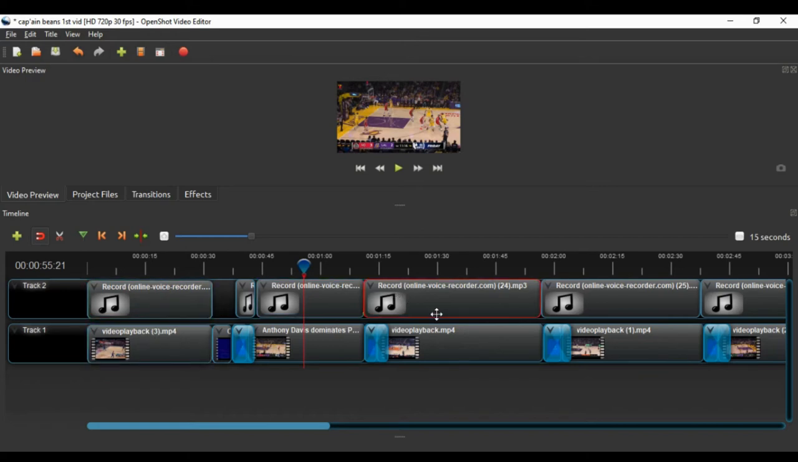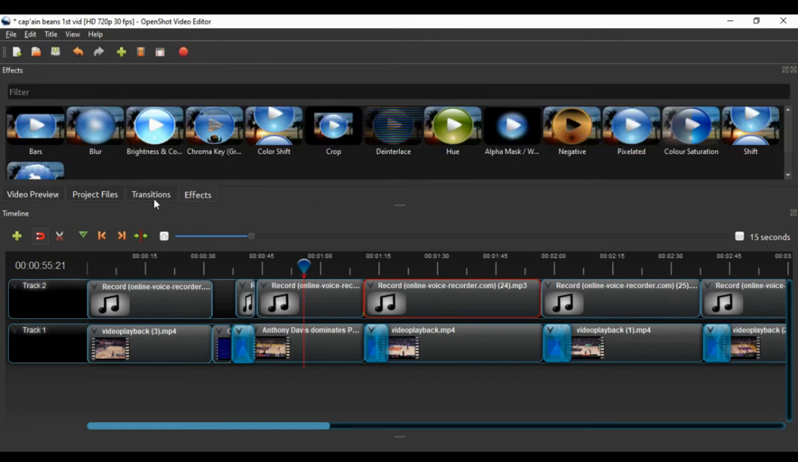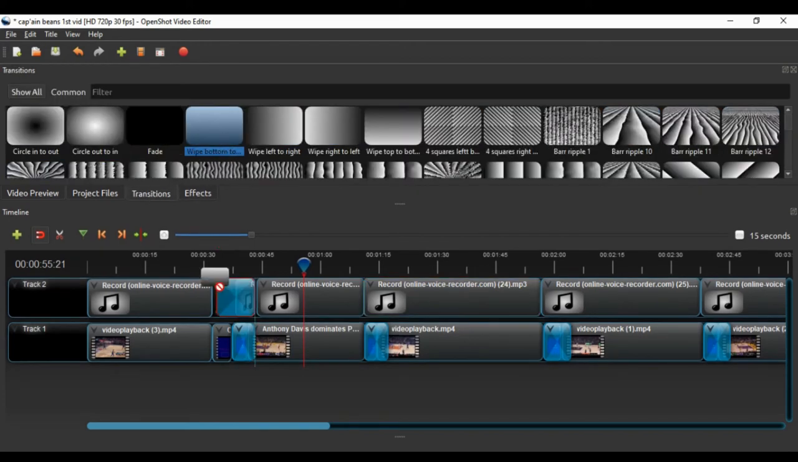After that, if you wish to add transitions and effects, just go on the transition or effect tabs, and drag and drop as you wish. For example, I can drag it over here and adjust it like this or this and put it wherever I want. And also, if you wish to delete anything, just click it and press the backspace button.